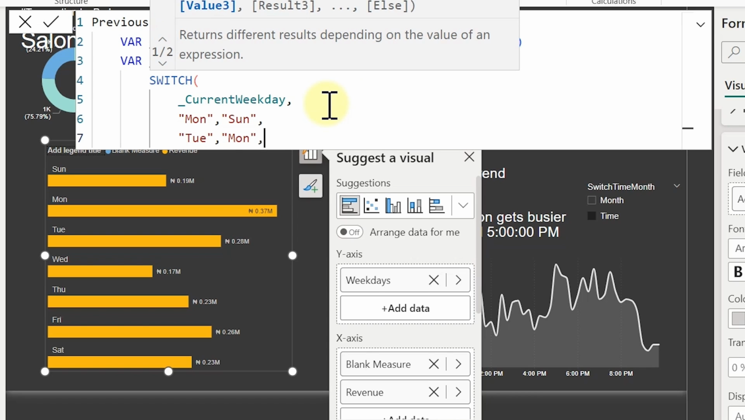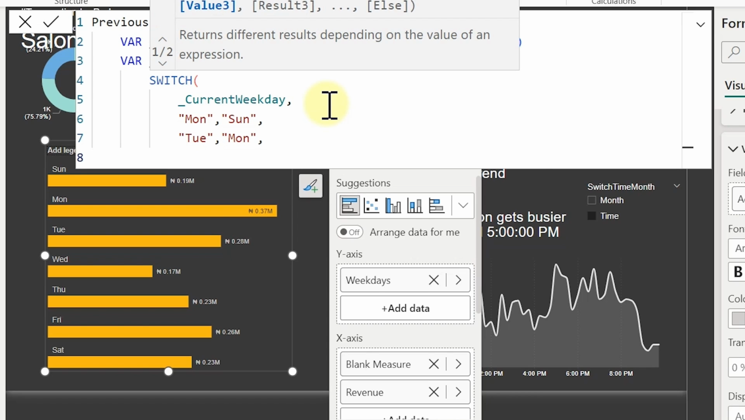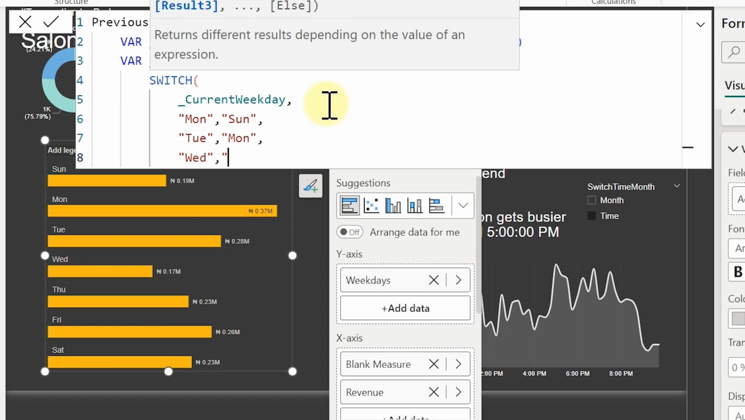Comma. So if it is Wednesday now, make sure you place it inside double quotes and make sure the spellings are correct. If it is Wednesday, what we should see now is Tuesday.